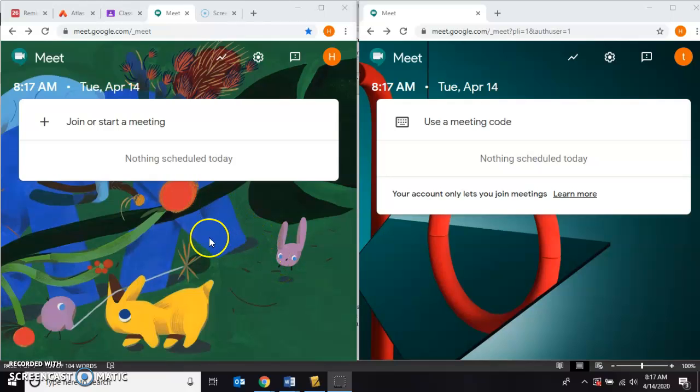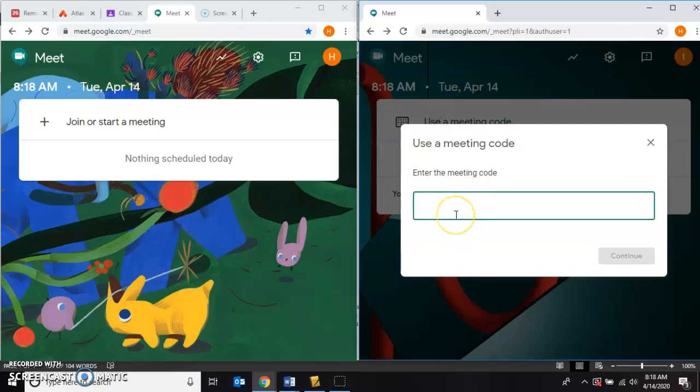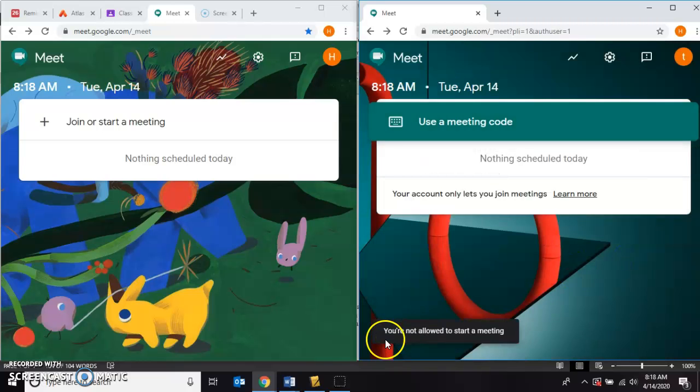So I'm going to start. Even if I don't have the session starting here, if you tell your students that your code for this class would be 10A ELA, for example, it doesn't have to be capital, 10A ELA, and they continue. It says you're not allowed to start the meeting.